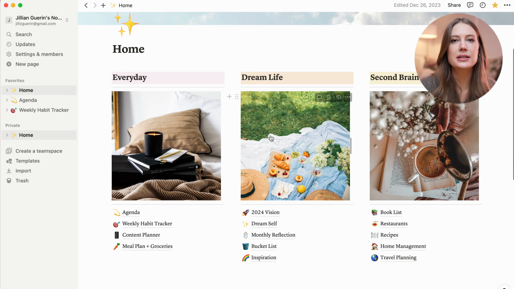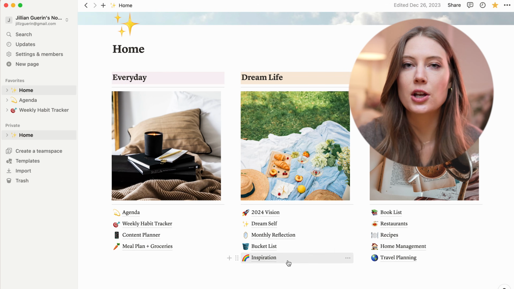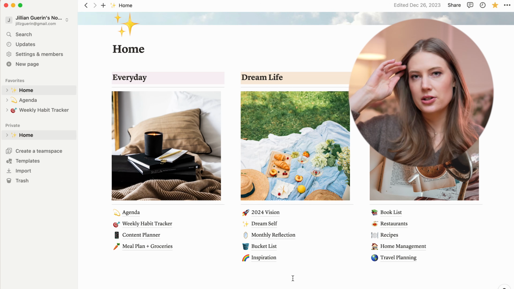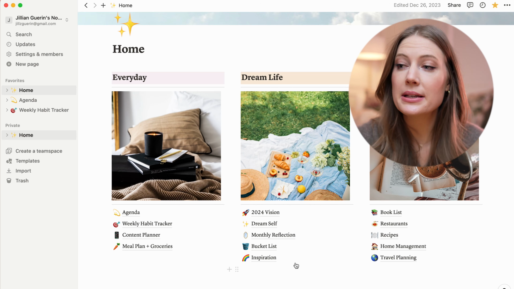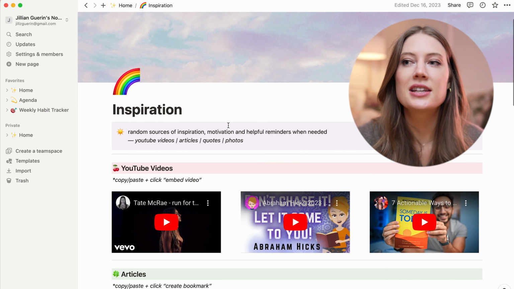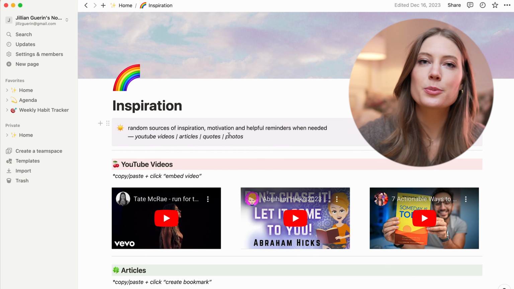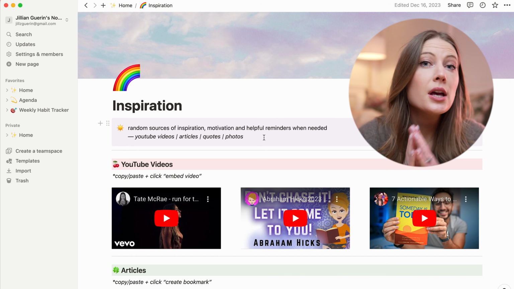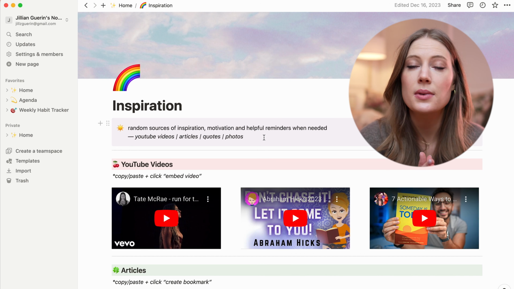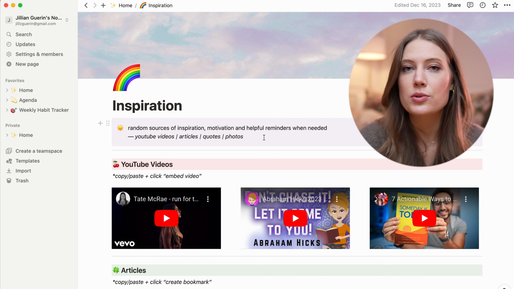And back to the home page, the last page in this Dream Life column is inspiration. And this one is a new one for me. I haven't actually started utilizing it myself yet, so I have just a bunch of examples in there. But basically, the inspiration page is a page of random sources of inspiration, motivation, and helpful reminders when needed. Anything from YouTube videos to really awesome articles or quotes or photos that you love.